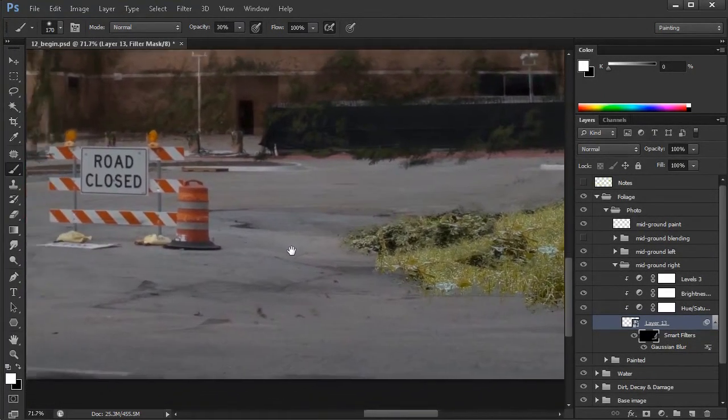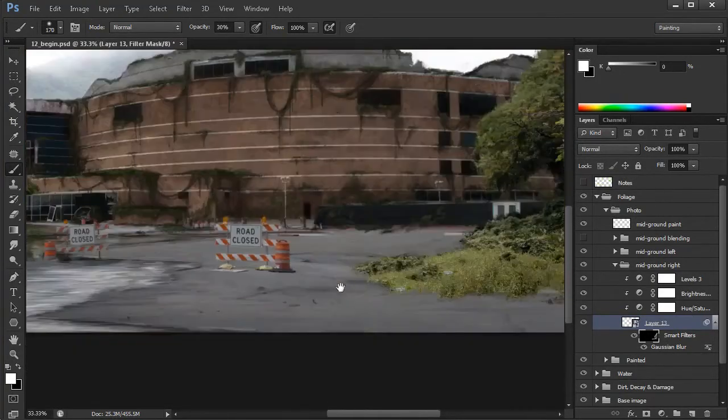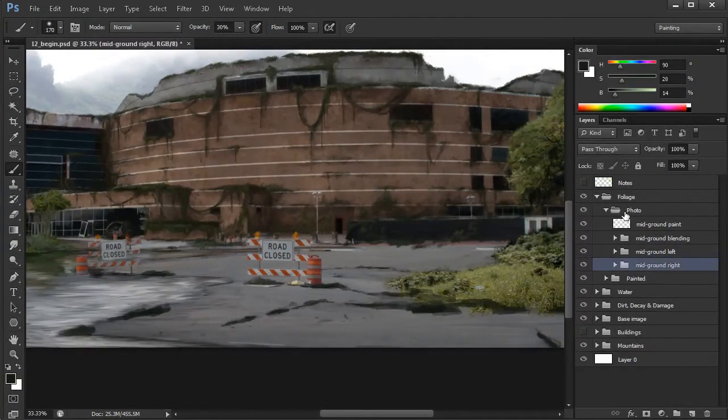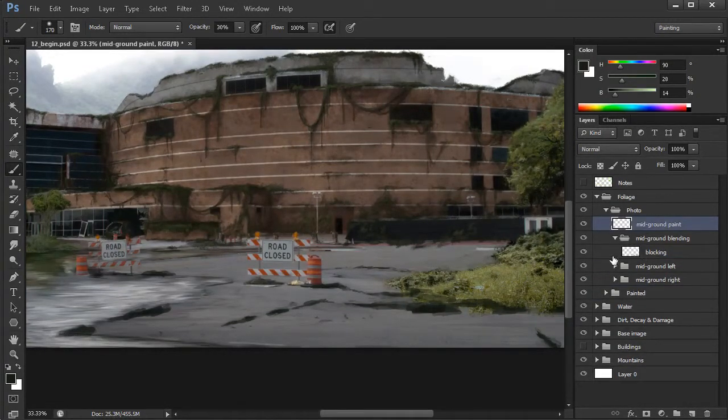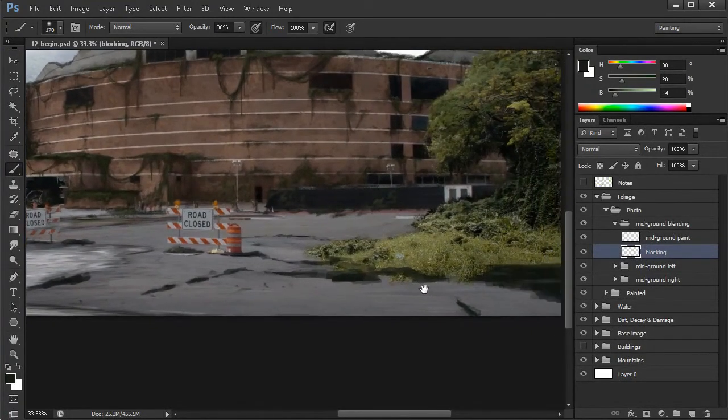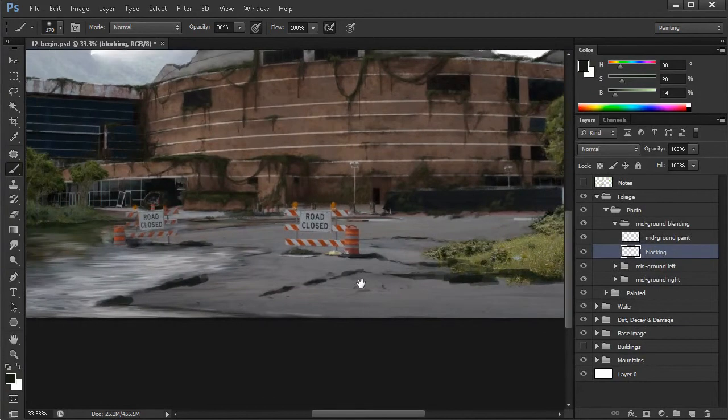But what I've done is very similar to the water, and what we're going to do is we're going to pick up in the next lesson and use this. But if you come up here to our midground blending group, I've created that inside our photo foliage group here, and I've got here a single layer just called blocking. There we go. And let's actually pull our midground paint layer into this layer. And you can see what I've done is very similar to the water. I've just simply come in with a black brush and I've blocked in some areas where I'd like to add vegetation.